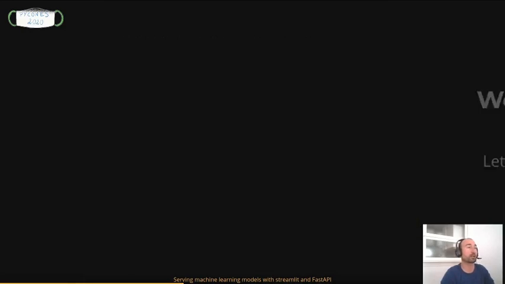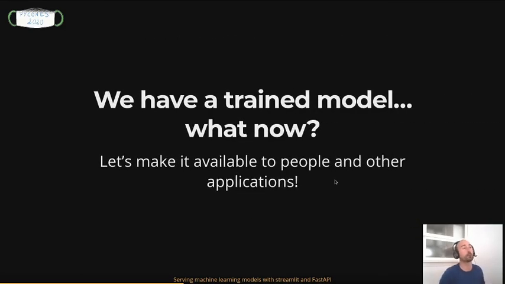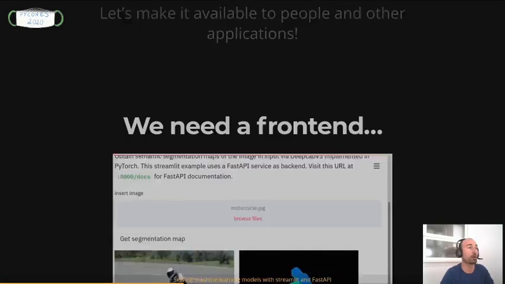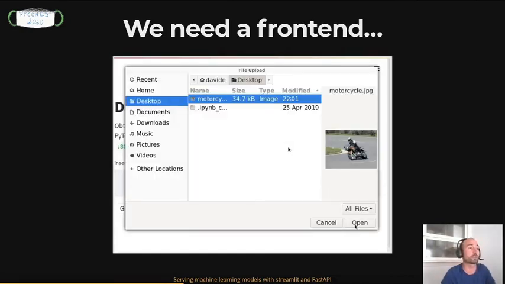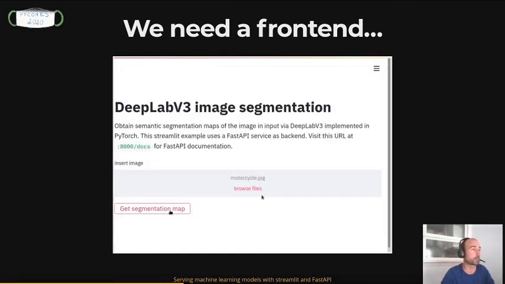This is very nice. However, if we want to make the models useful for other users or usable for other computer applications, we need some other elements that are not provided by, for instance, PyTorch or TensorFlow. We often need to construct a frontend, some kind of interface so that people can, for instance, upload an image and then invoke the model by pressing a button and getting results, like in this example here.